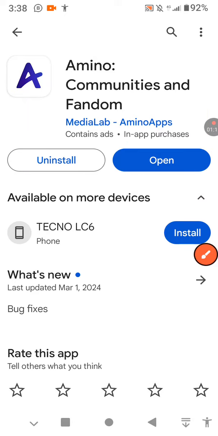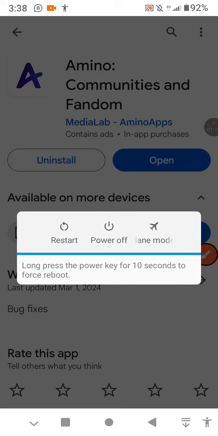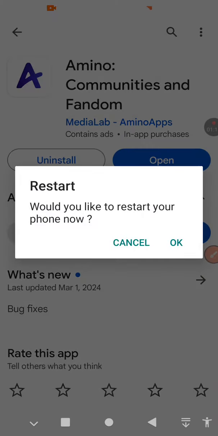After updating it, tap on your power button for a while to restart your device. So tap on restart. It depends on your device. You're going to see reboot and restart is the same process. So just try to reboot or restart your device and this problem is going to be fixed.